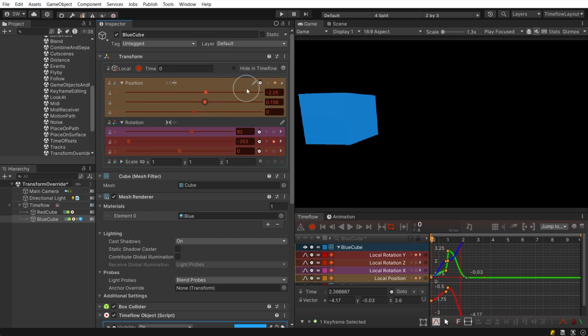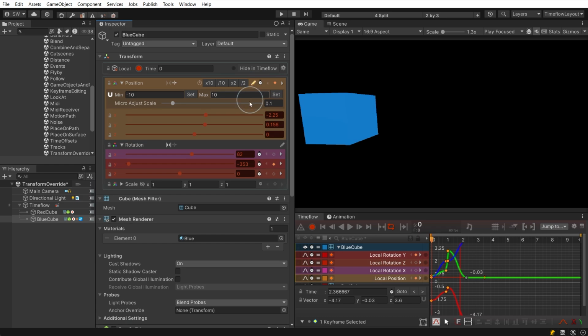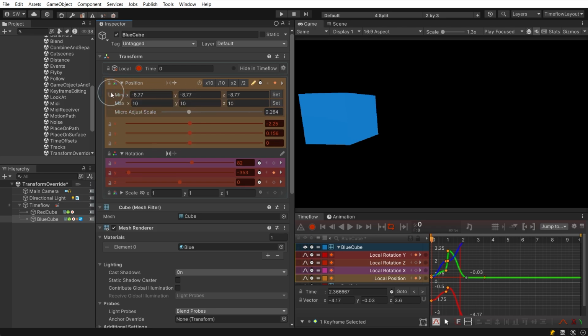To show more settings, click the pencil icon. This displays additional configurations for this slider, allowing you to customize the min and max values and set the micro adjustment scale. The min and max values can be refined uniformly or independently for each axis. The settings you enter here apply only to the editor for this game object.